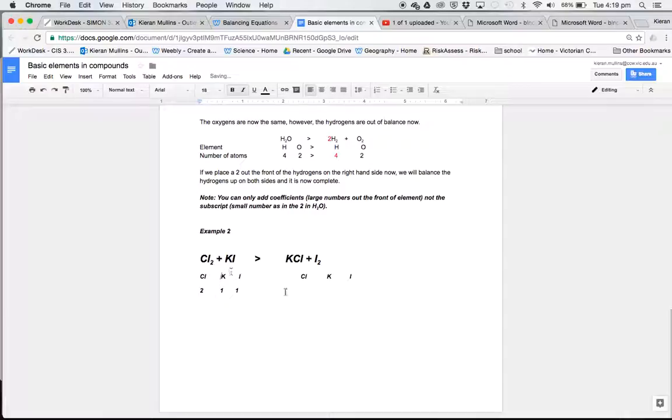Okay. Over this side, I have chlorine, but I've only got one this time. So I've got one chlorine. How many potassiums? I've got one potassium. And iodine, I've got two now. I magically grew another one. That's fantastic. So now I've got my elements broken down from my compounds. I can start to see where I'm at and what I need to do.